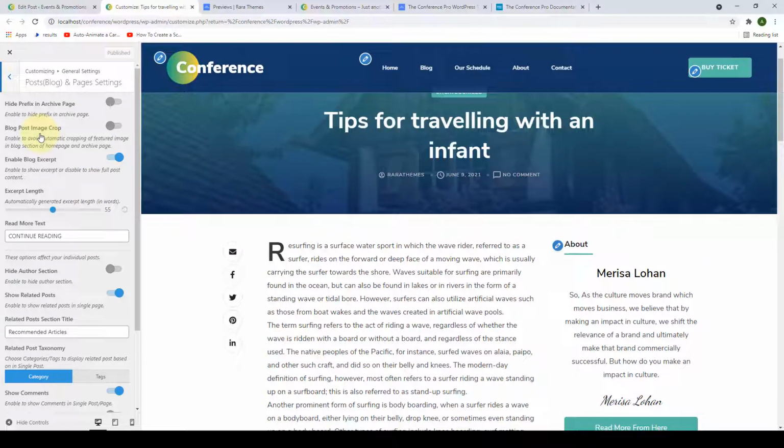The extra option that you get with the pro theme is the blog post image crop. So when you upload a featured image, by default, the theme crops the image to the recommended size. In some cases, your image might not look very good. So when you enable this option, no matter what size your featured image is, it will avoid the automatic cropping of the featured image and it will be displayed in its original size.